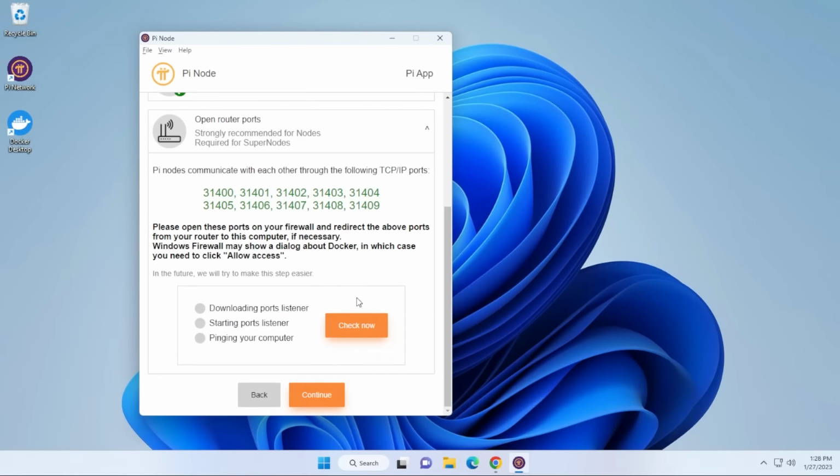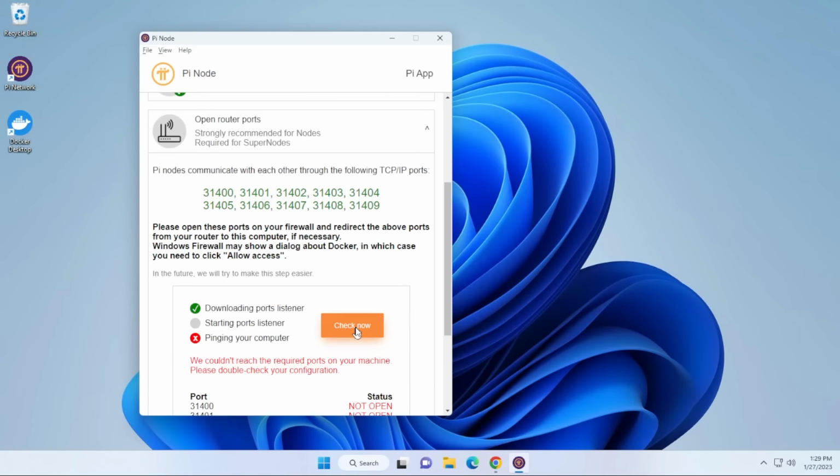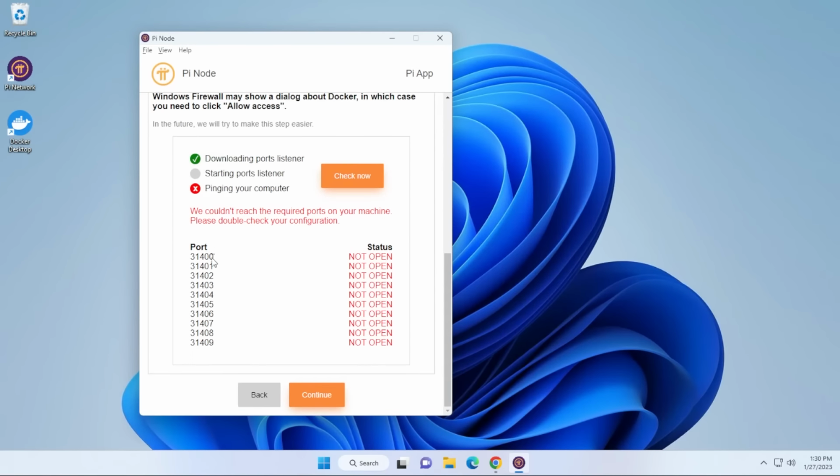In order for you to test it, all you have to do is click on the check now button. These are probably going to fail, but we'll see what happens here. Okay, so this is sort of what I expected. These ports are not open on my router, and that's why this test is failing. So what I'm going to have to do is log into my router, open up the port forwarding option and allow this to be pointed to my computer.